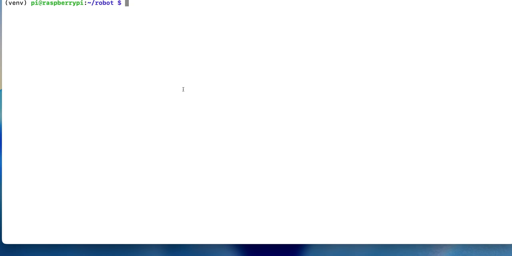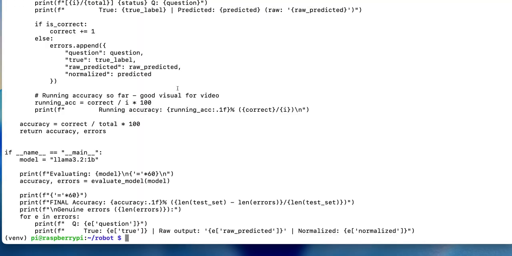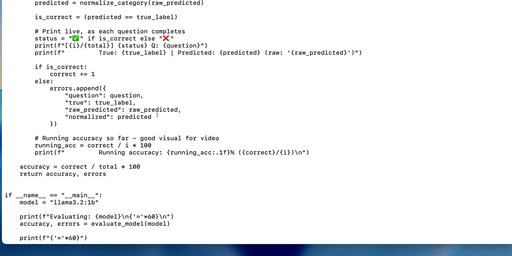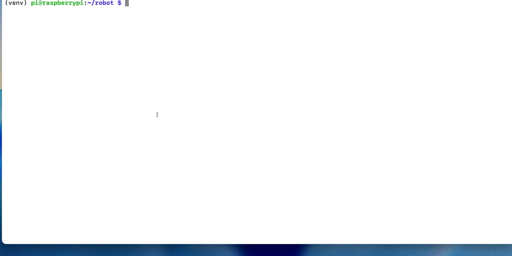So I tried to run this using the base model. When I say base model, I am using the Llama 3.2 1 billion model, and calling this file. I'm passing this file to test and putting in these three categories: static, which is general knowledge that does not change over time; knowledge base, specific storage; and live data, which is something we require to make the API call. I'm using that model to see how it works if we treat the base model, Llama 1 billion, as a classifier which can route our queries accordingly.